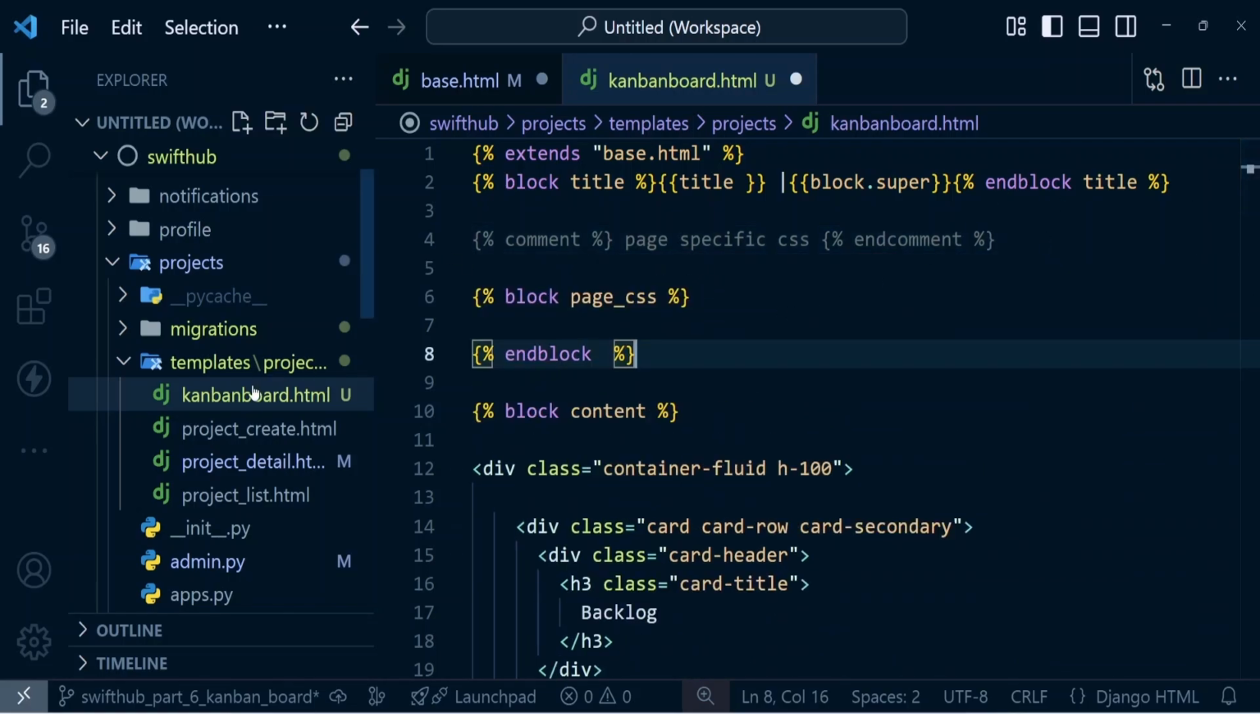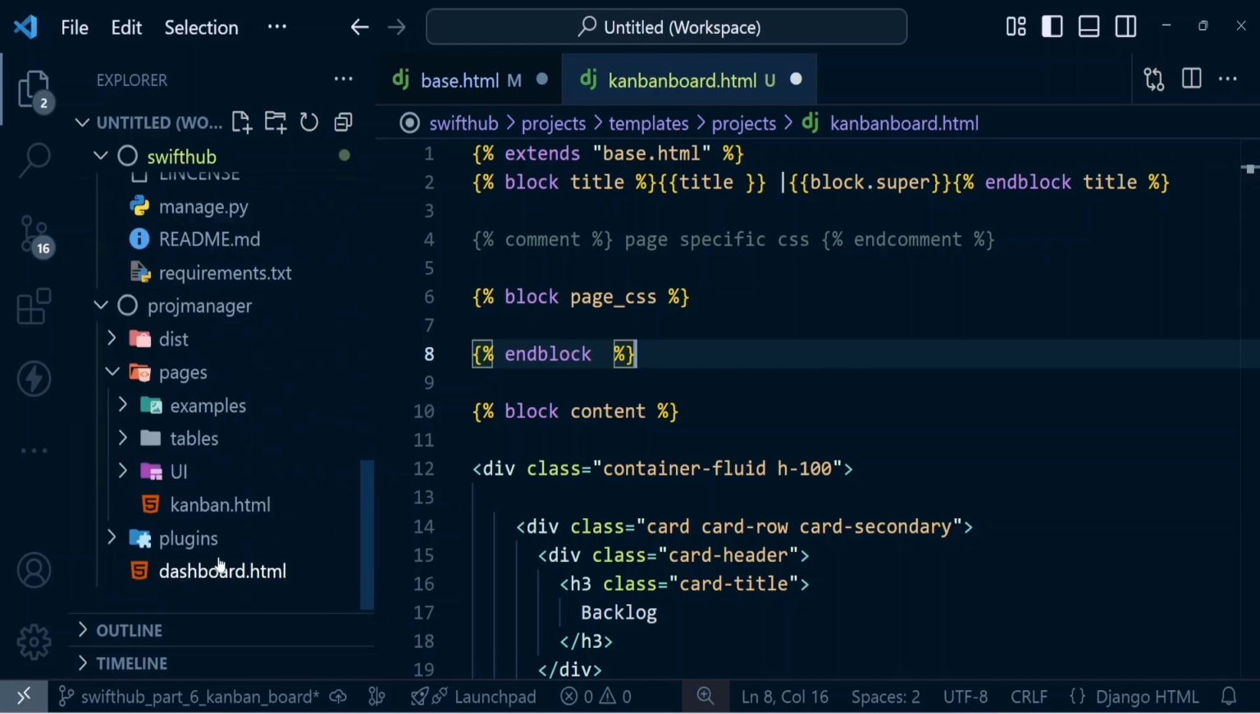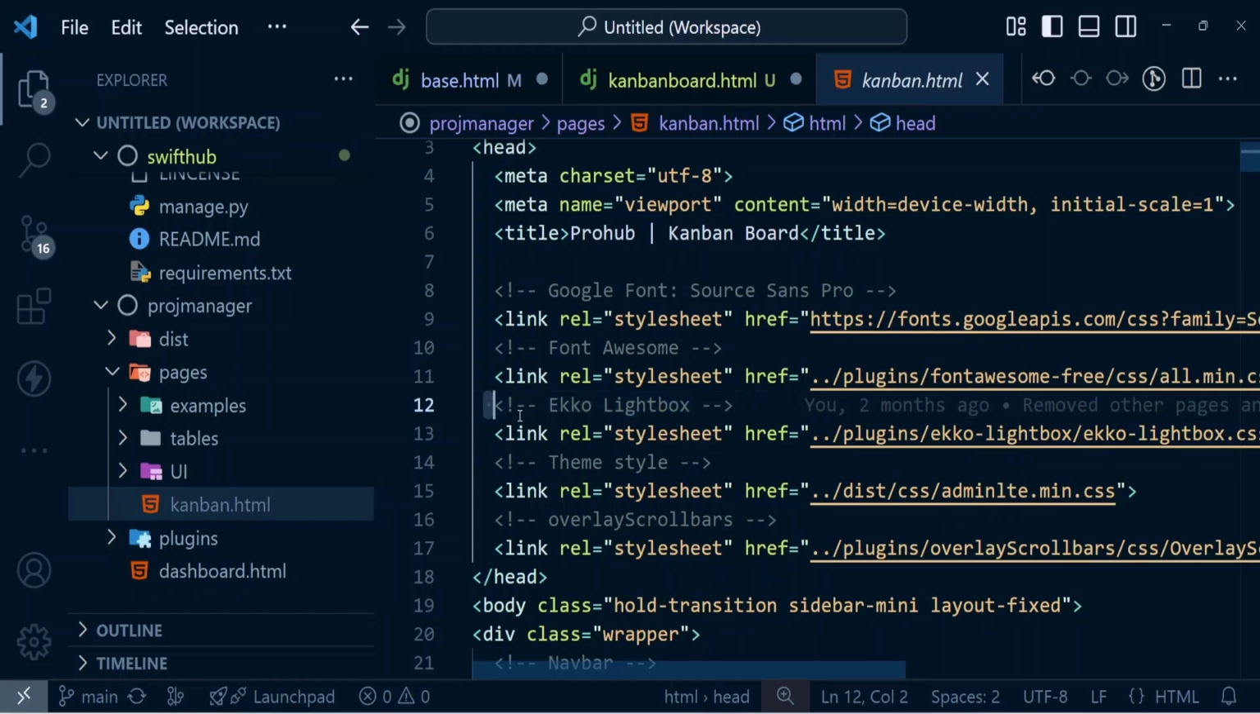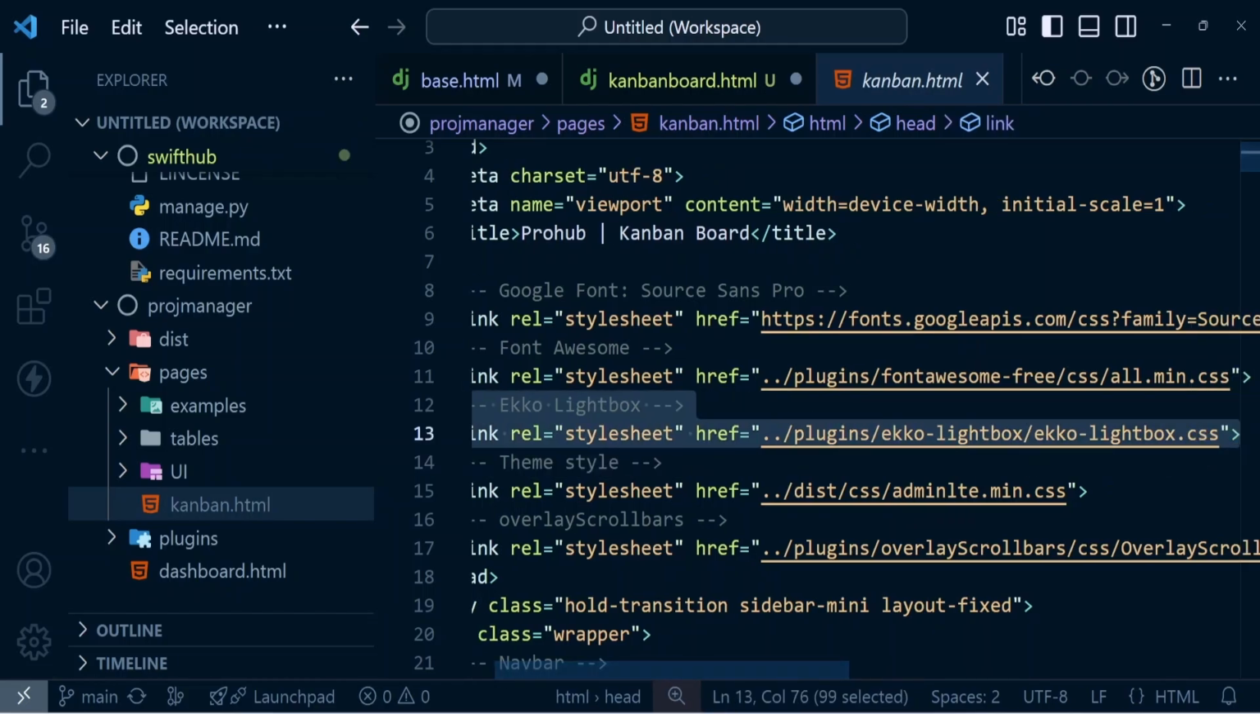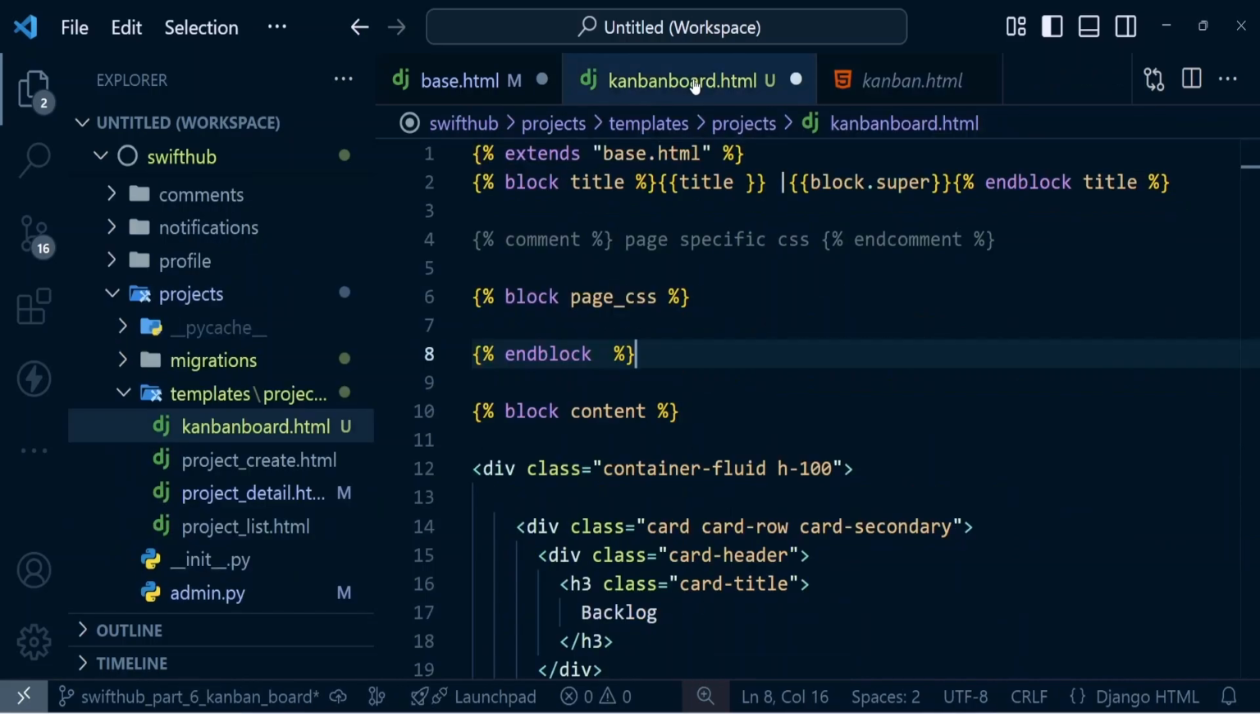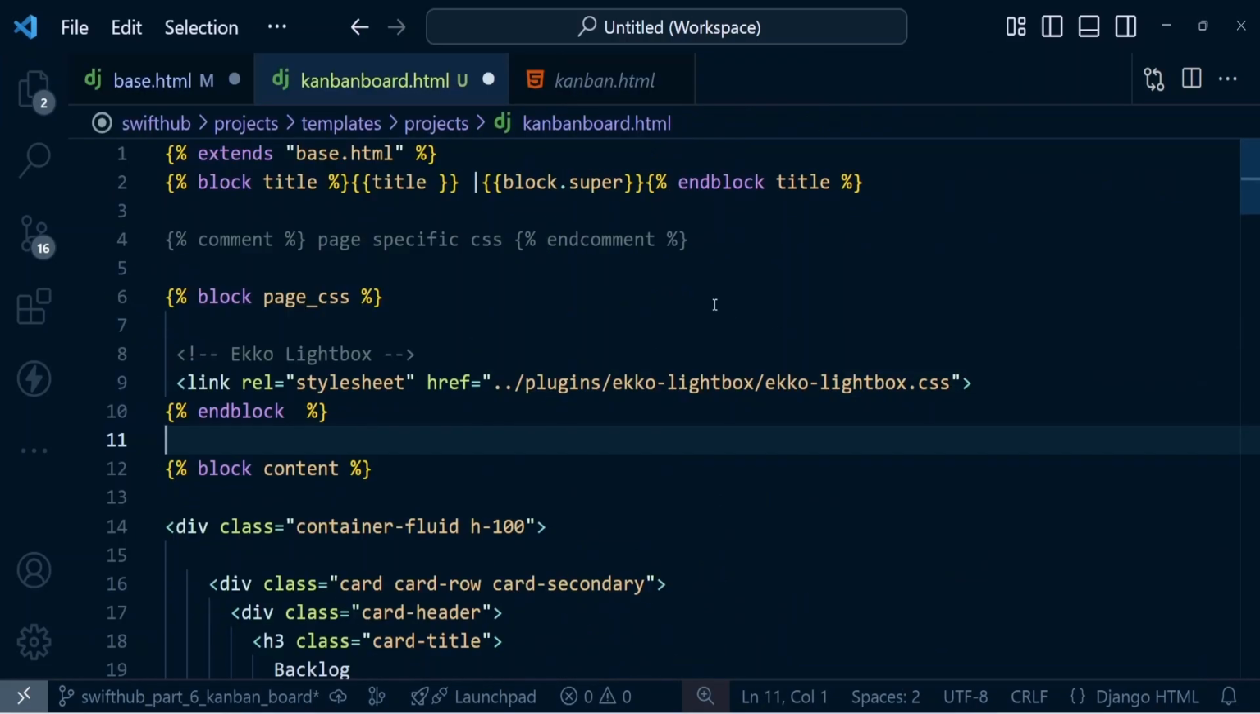So now we should also go back into our Kanban board.html. What is it? And then we're gonna copy this particular class. So I'm just gonna copy it over here and then come back to the Kanban board.html and I'm just gonna paste it over here. Perfect.